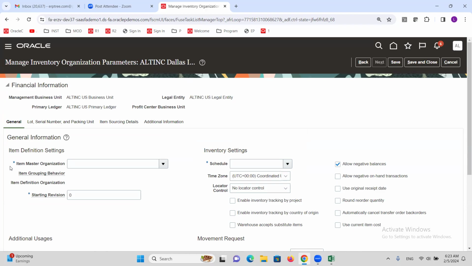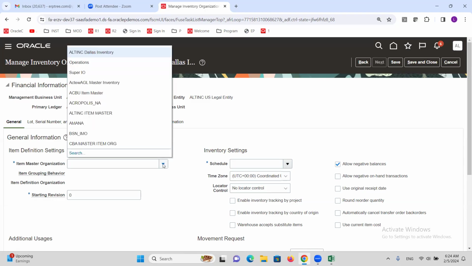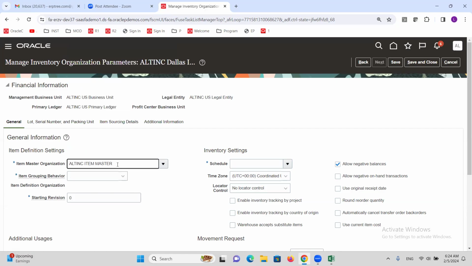And here you select item master organization. So in the dollars inventory, if you need any item, the item can be created and assigned to this dollars from which item master that you have to select. In the dollars, we need one item called laptop. So where you want to create that laptop, you want to create in an item master organization, which is the item master organization that we have to select here. Alt Inc item master. So we create items within this which are required for dollars inventory. That is the meaning of it.